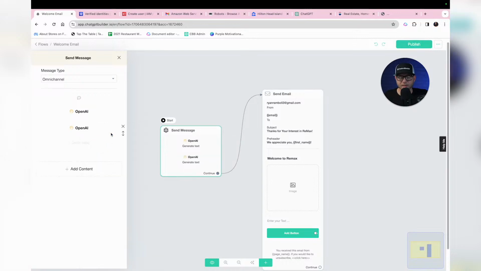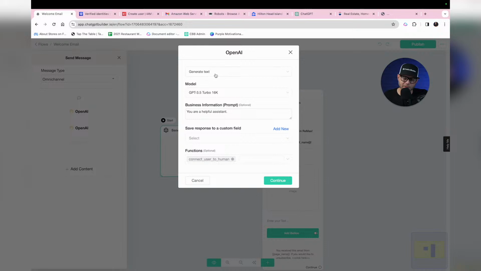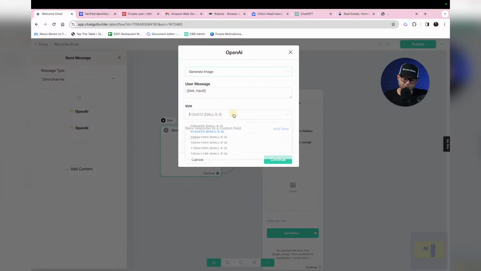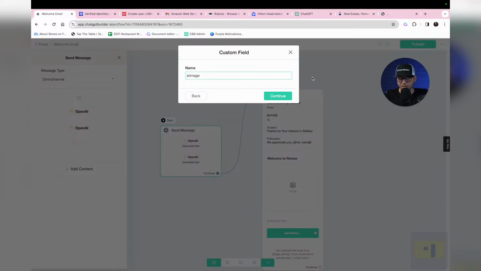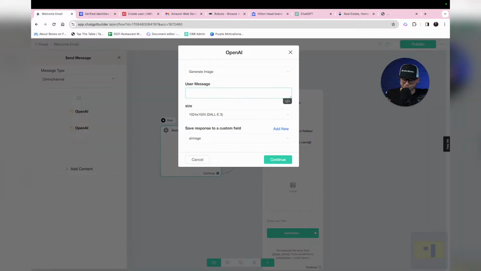Let's click OpenAI. We'll click on the second OpenAI action on the left-hand side always. And instead of generating text, this time let's generate an image. And we're going to use DALL-E 3, and let's use a custom field we have for image, AI image. Continue. So the image that we'll make will say, make a welcome message that is related to joining the real estate newsletter from Remax. AI image is what we're going to save this custom field under.